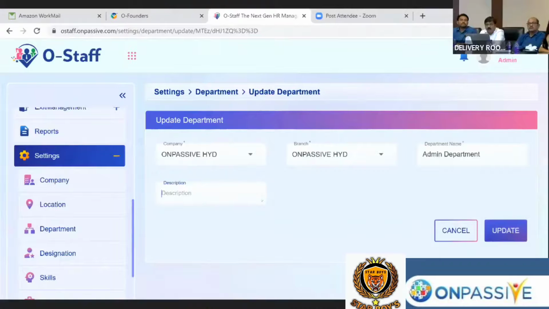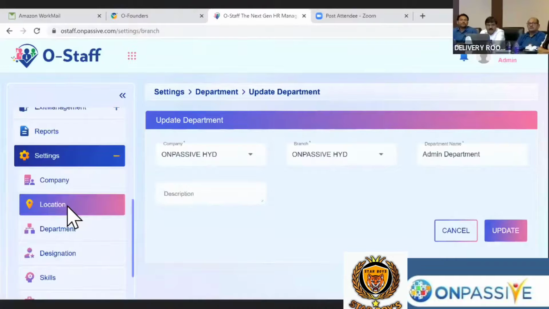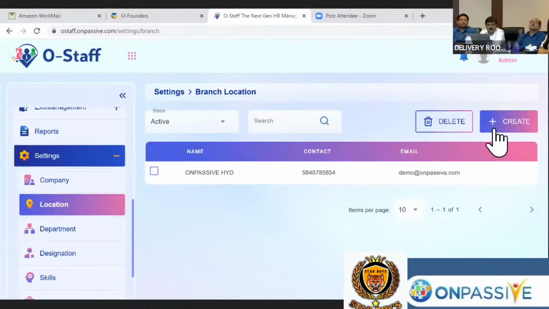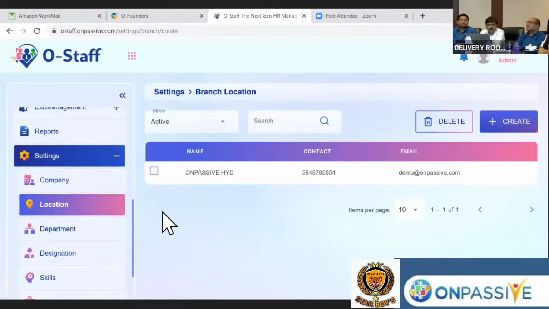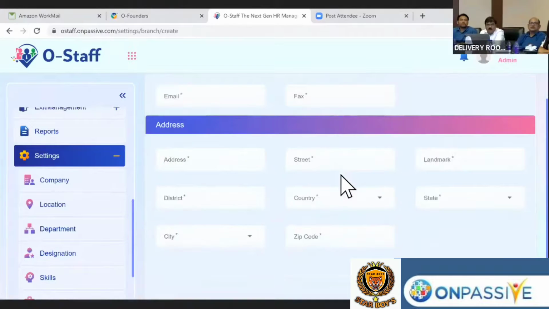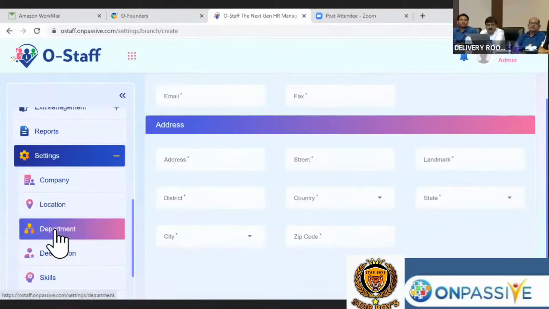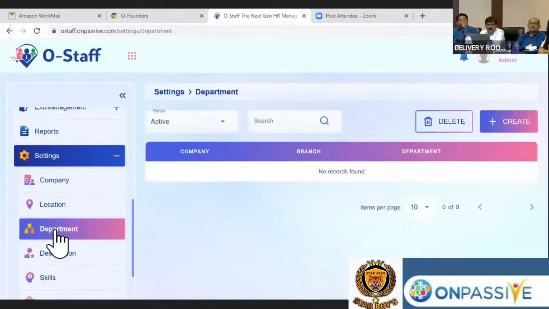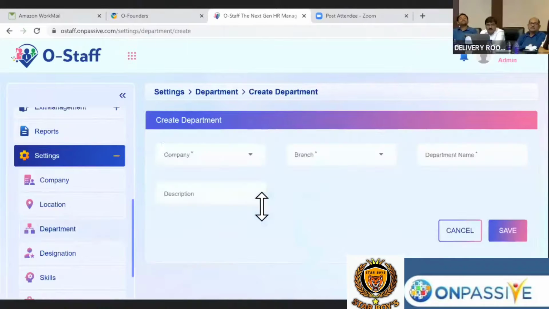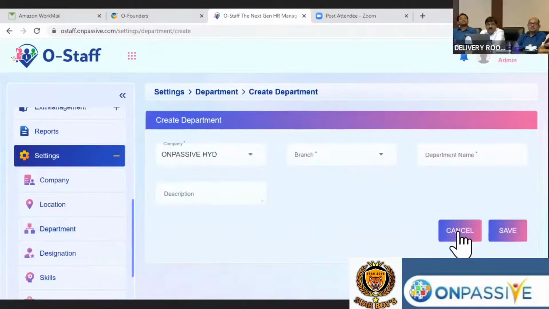Then you have a provision to create your branches. For example, ONPASSIVE has a branch at Hyderabad, Boston, Singapore, so you can add the locations here. Then for each of the locations, you can create departments like HR, finance, IT. These are the masters that are mandatory, and they are only available to see or do these actions at the admin login only.